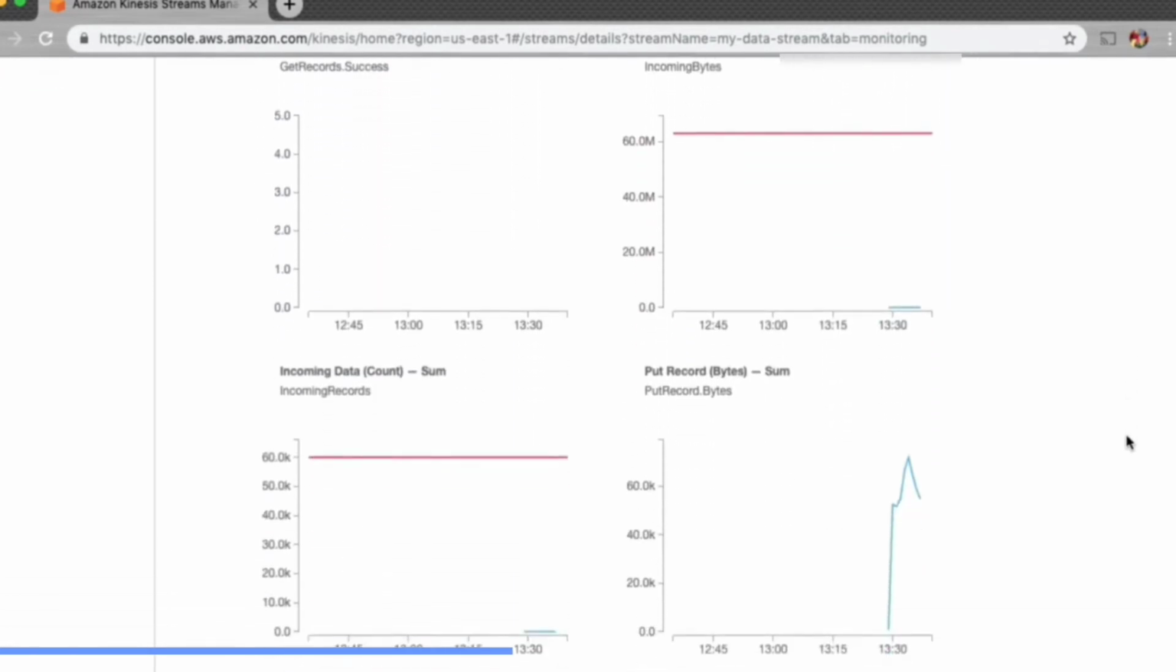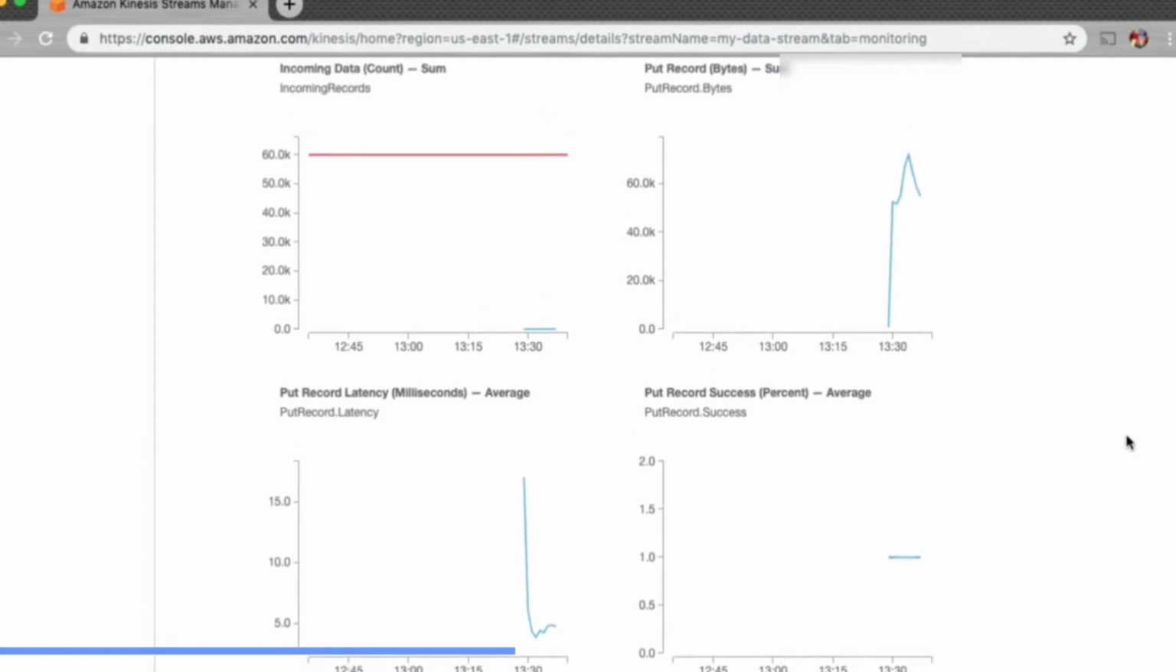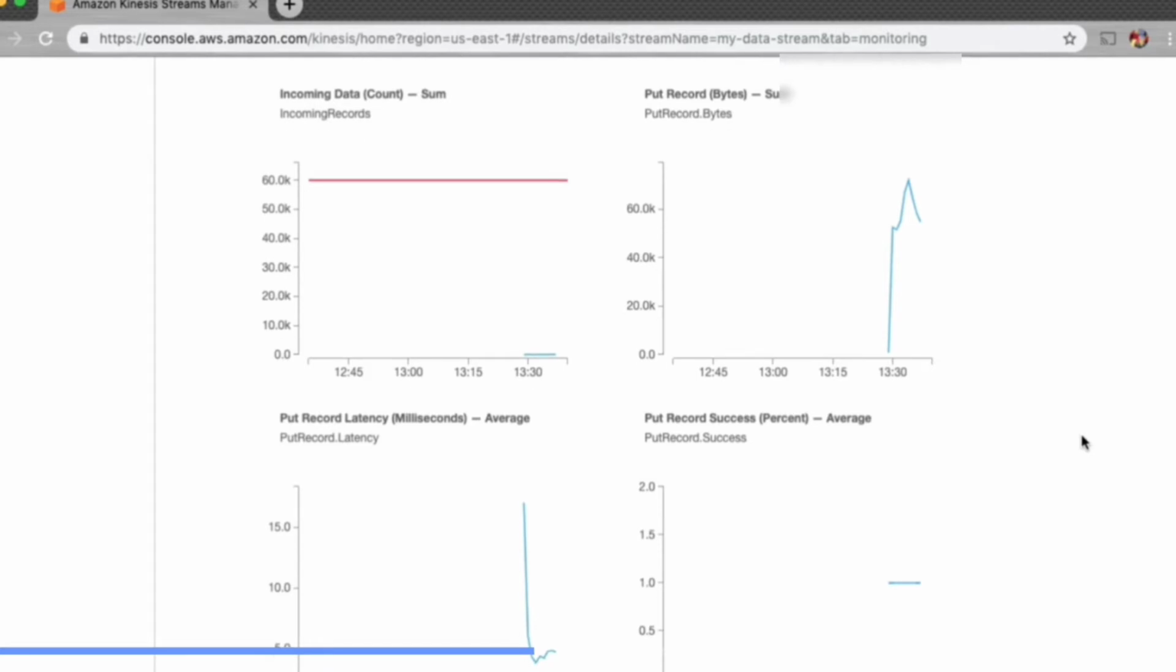So from the monitoring tab, we can see applications that are calling get records, and we can see data producers that are calling put records. So from here, we can see where we are actually getting data from calling the put records API call. So wow, this is great, we are actually getting data into our Kinesis stream. This is fantastic. Now, if you don't see any data in these graphs at first, you may just need to wait a little bit longer because it does monitoring every 1 minute.